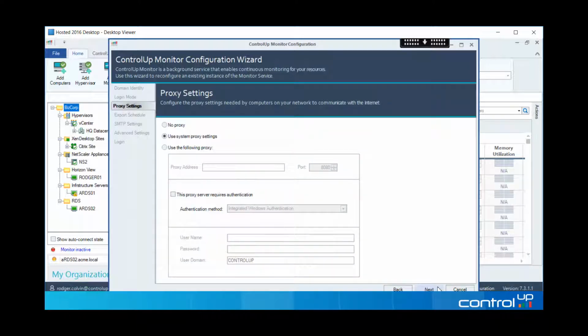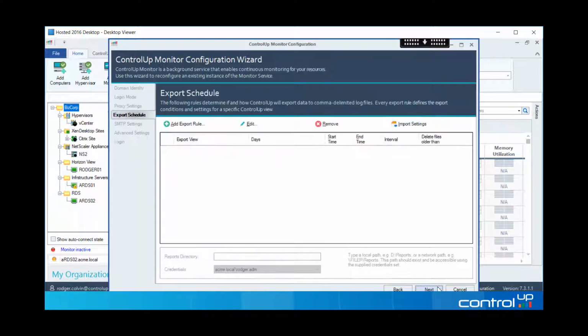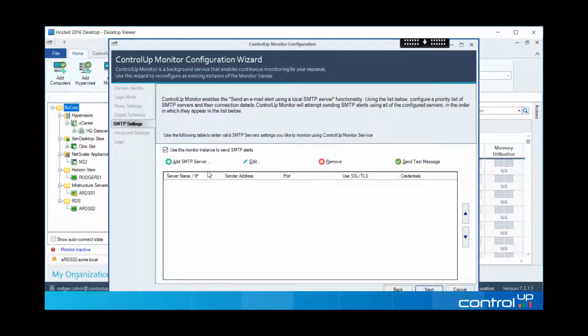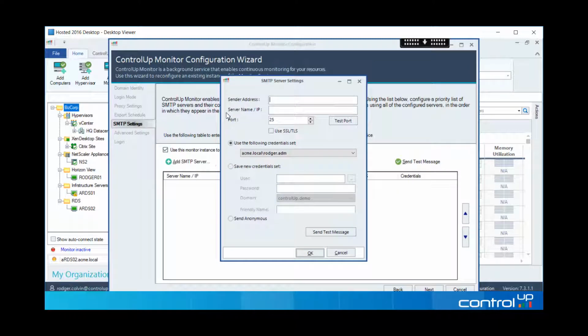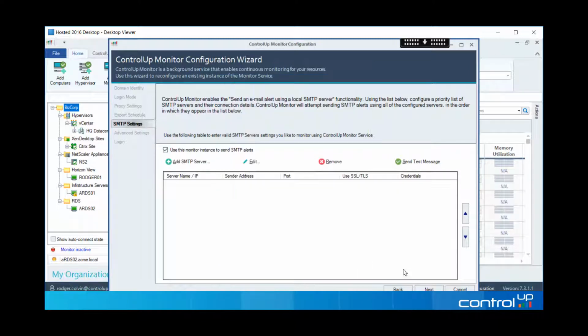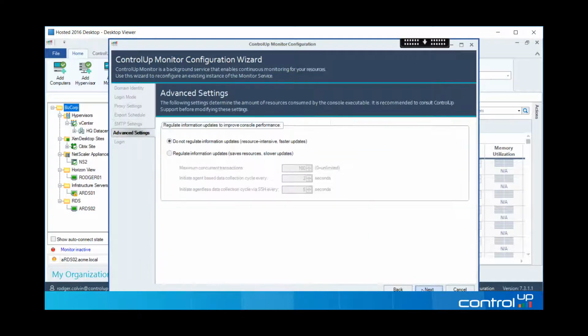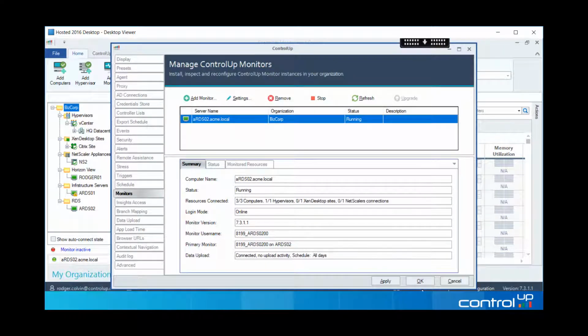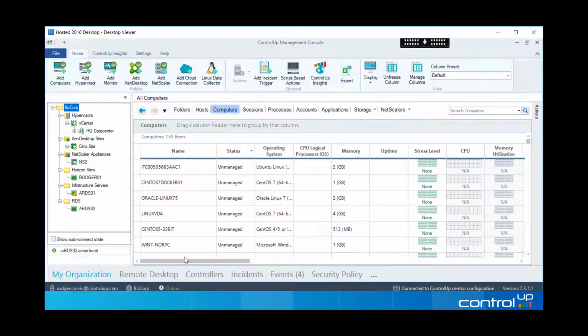I'm going to take the defaults unless there's a reason to change my proxy settings. I'm going to take the default for the export schedule, and here I'm going to add my SMTP server. I don't have an SMTP server to add, but if I did, this is where I'll put in all the information. I'm going to click next to continue, click next again. The ControlUp monitor configuration wizard is now done. Click finish, click OK. And once I click OK, you'll see that the monitor is running in the bottom left-hand corner of the screen.